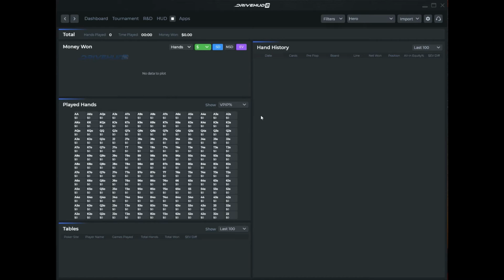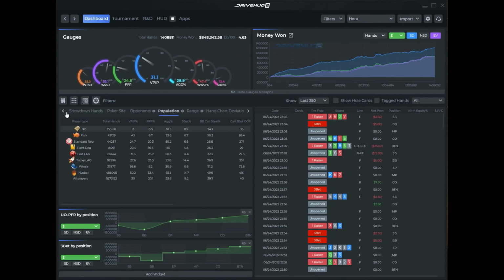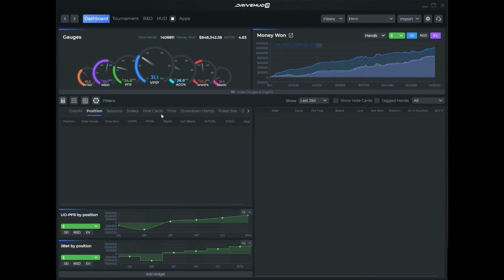So you can also tag these hands here as you play as well. This is just handy to kind of have active as you're playing in session. So go back to the position report here.